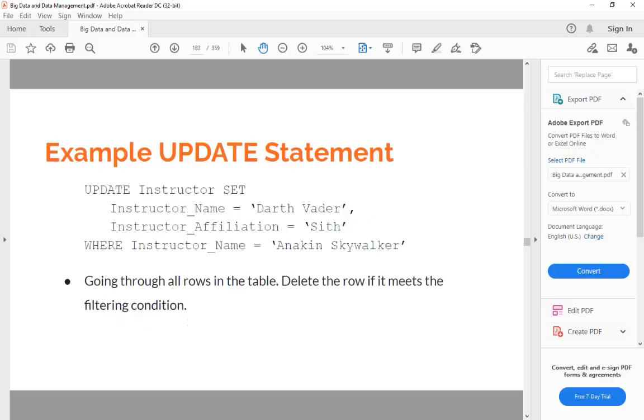An example: let's say I want to change the instructor Anakin Skywalker to Darth Vader, and conveniently change the affiliation to Sys. That's how you do that. You will do update instructor, set instructor name equals Darth Vader, with a comma, and the instructor affiliation equals Sys, and apply the where clause. So this will only happen with a row with instructor name equals Anakin Skywalker. For anything else, like if it's a Yoda, then this update will not happen.